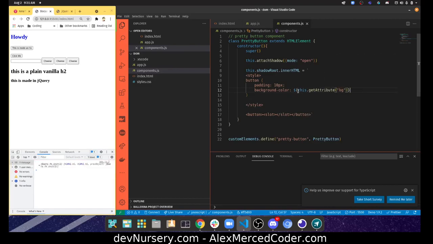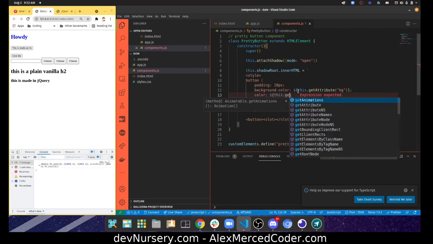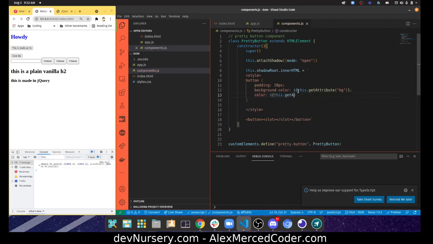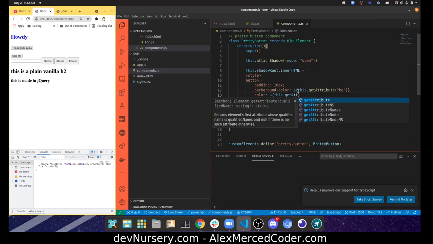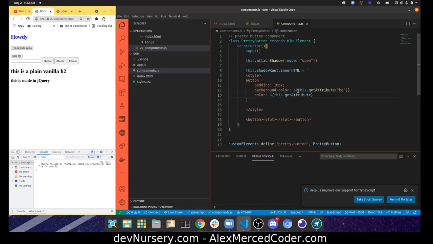Okay. And then we'll put a color attribute, and we'll do sort of the same thing. This dot get attribute. So this is like getting props. So if you've used React or Vue, this is going to be similar to getting props. Okay, color. And then that'll be that.